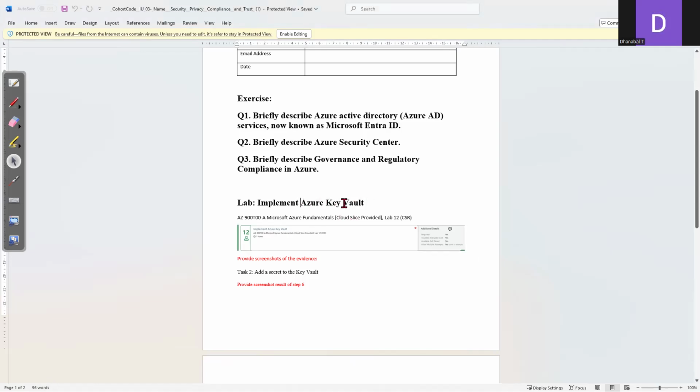Many developers, when they are developing a web application, store many secrets in this key vault. That is what the primary purpose of Azure Key Vault is all about. Now let's do the lab.